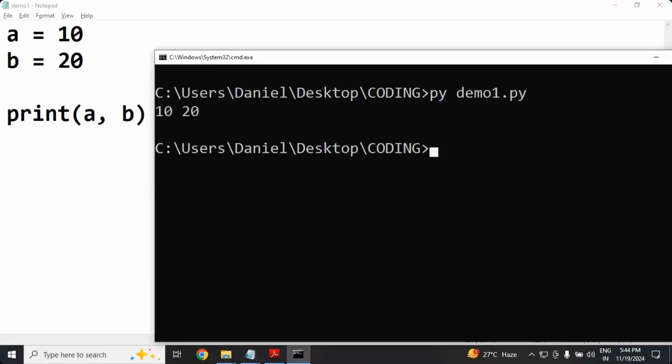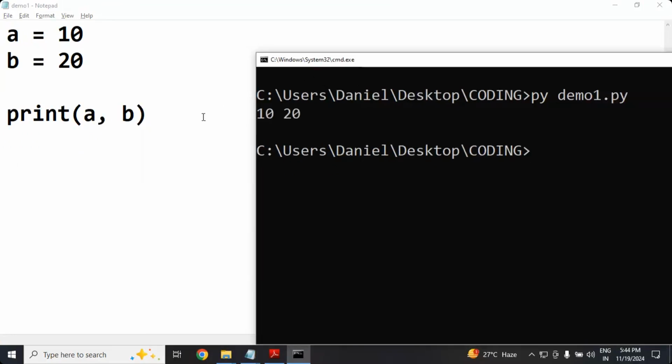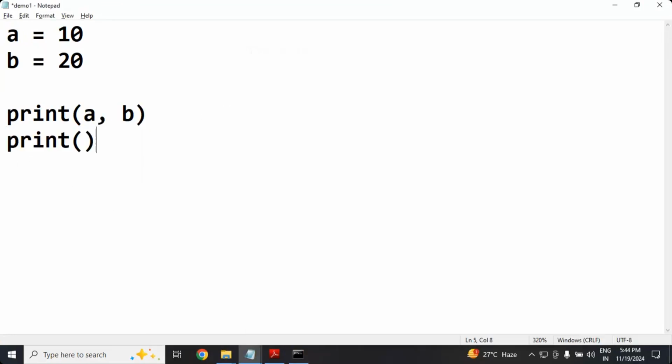Now let me check the data type. Whenever you are checking the data type, please make a note: type is a predefined function.